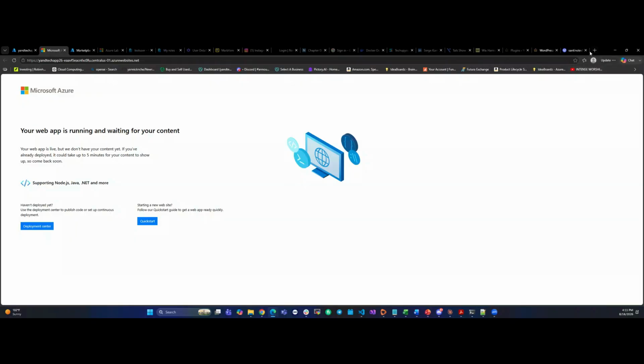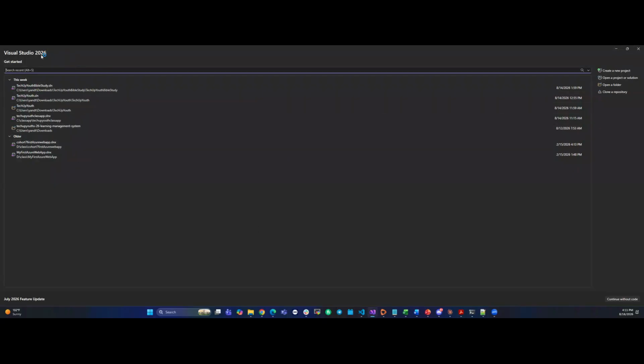Okay. So what we want to do next, we are going to use Visual Studio 2026, which is the latest version. This is my Visual Studio 2026. We are going to build an app, and we are going to publish that app to our Azure web app. Okay, so I am going to attach the link of the app, the solution that we are going to use to build the application.